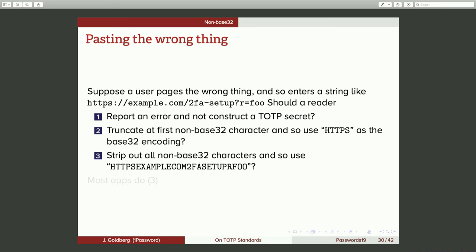I'd actually like to see a show of hands. Who thinks that they should do number 3, which is just strip out everything that is non-base 32? Okay, who thinks number 2, truncate at the first non-base 32 character? I can't see because of the lights. And who thinks number 1? Yes, that would be nice. Most apps do number 3. In fact, when I say most, I've no longer kept track of what everyone does, but for the most part, that is the behavior.